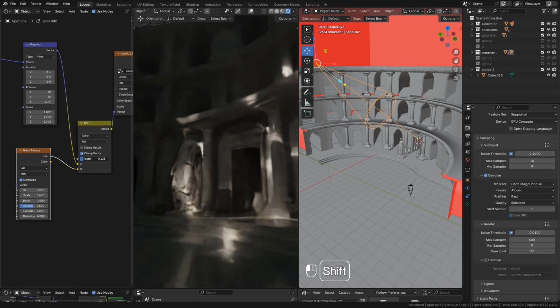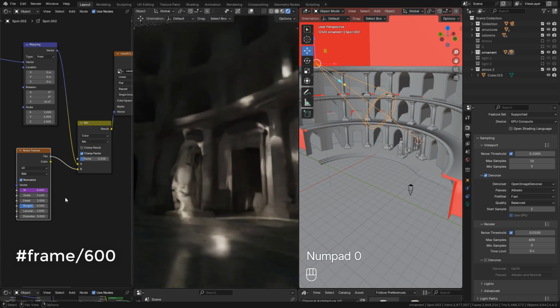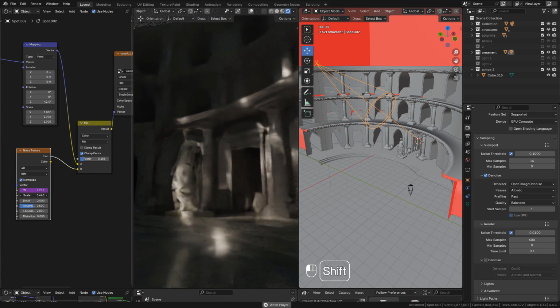And finally, we can animate it with a driver. Let's type hashtag frame slash 600, for example. The larger the number, the slower the animation will be. So now let's hit spacebar to start the animation and simply play around with the scale in noise texture.